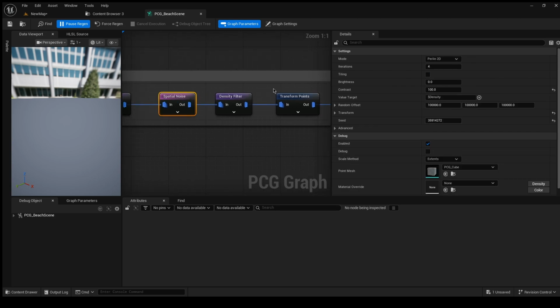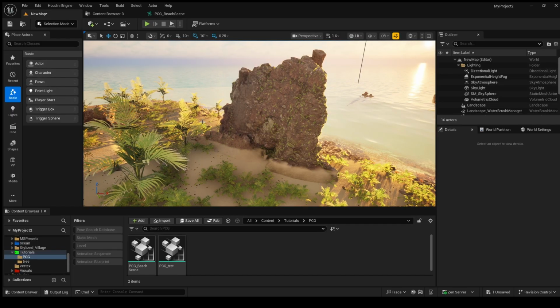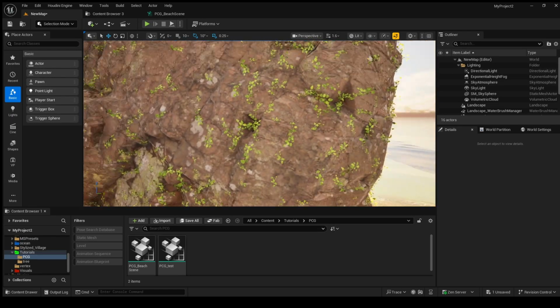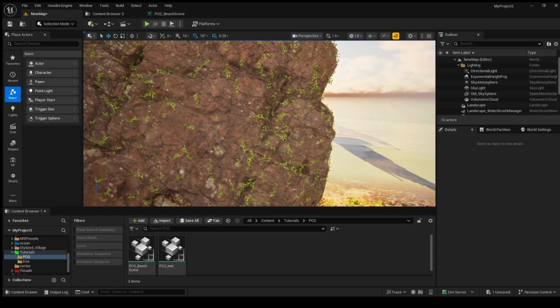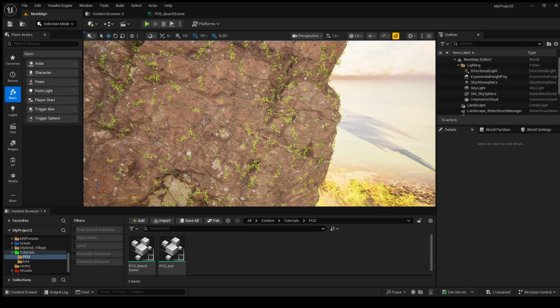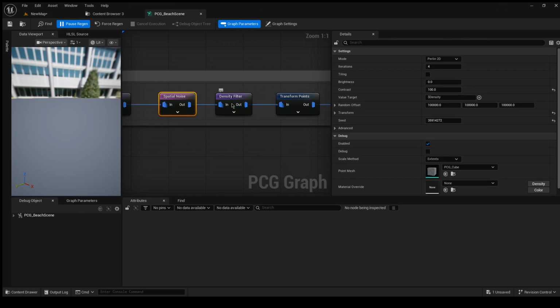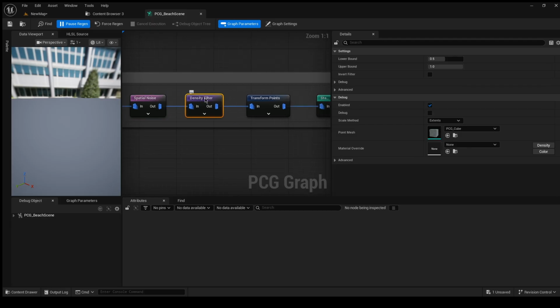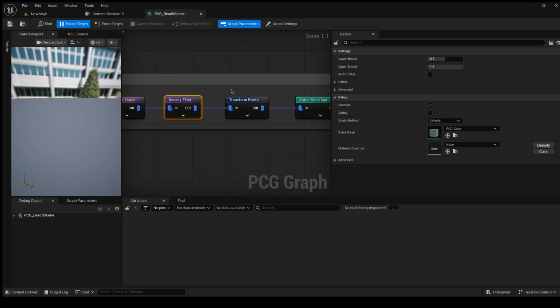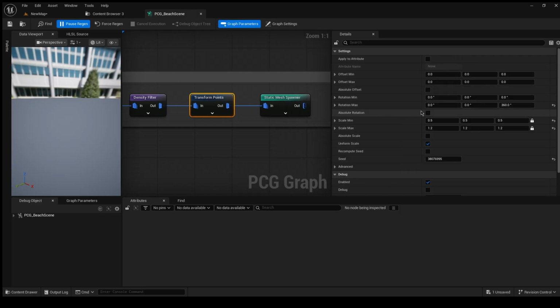For spatial noise, I gave it a noise for variations, because the texture looked congested, and I just wanted to reduce half of the static meshes. Then I used a density filter to reduce the other half. Then I used transform points to give it some size variation and some rotation. I'll just increase its size, I felt it was too small.